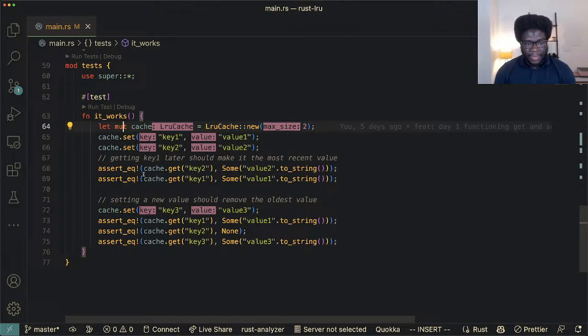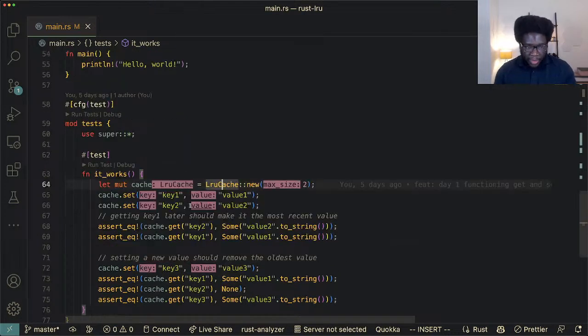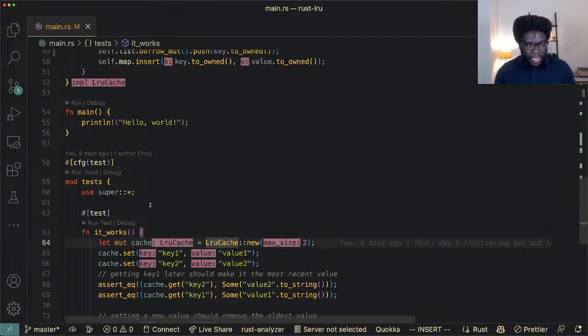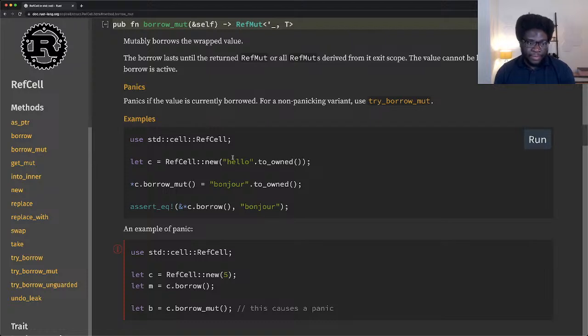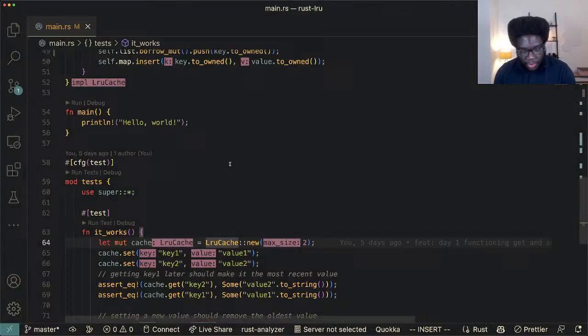But what this means is if a function is just trying to get something out of the cache, we don't need to make it mute. We don't need to make that function take a mutable reference. Now it just needs to take a reference to the cache, and the whole interior mutability thing should work as expected, right? So let me run the test to see.